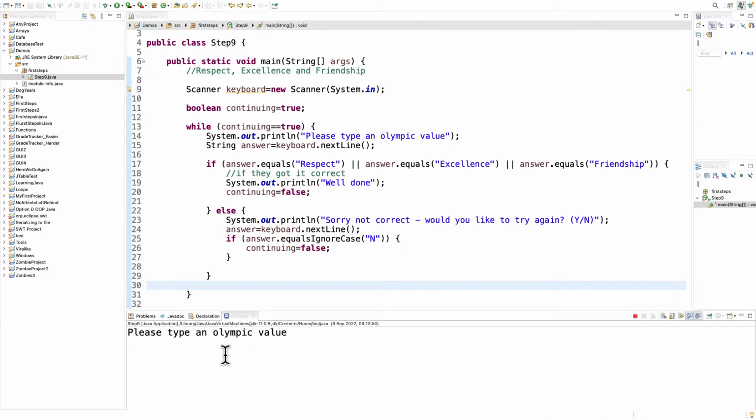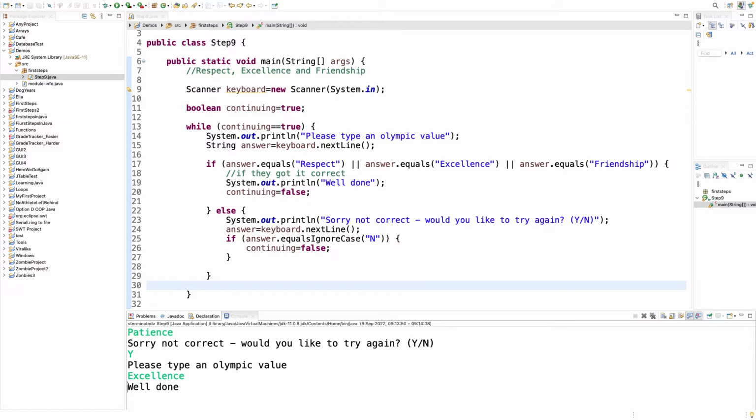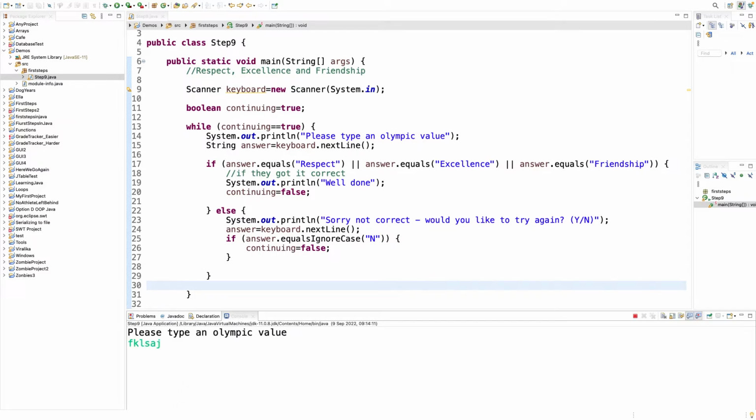Please type an Olympic value. So if I type patience, sorry, not correct, would you like to try again? Yes. This time let's go for excellence. Well done, and it stops. If I run it and I get it wrong the first time, and it asks me if I do want to continue, I'm going to say no, and again it stops.